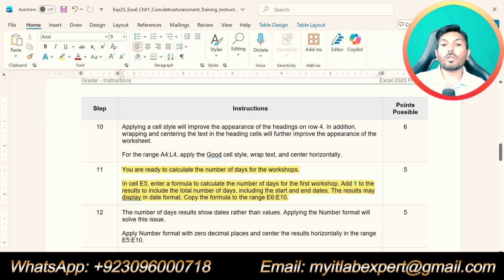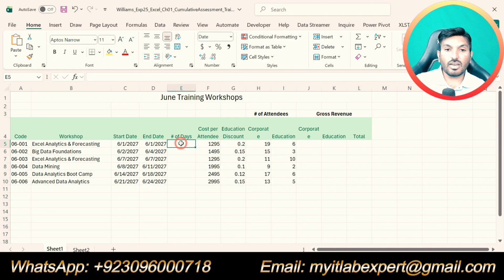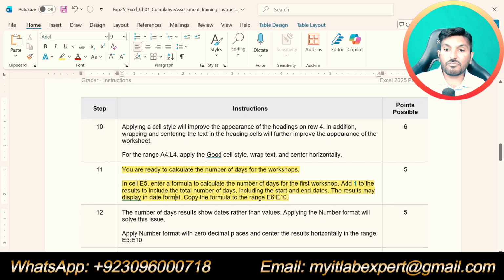You are ready to calculate the number of days for the worksheet. In cell E5, enter a formula to calculate the number of days for the first workshop. So now in cell E5, we are supposed to enter a formula so that we can calculate the number of days for the first workshop, that is Excel Analytics and Forecasting. So for this, add 1 to the result to include the total number of days, including the start and end dates. The result may display in the date format.